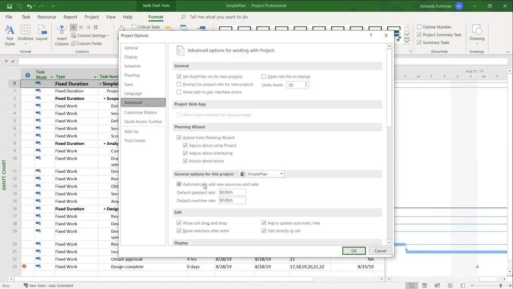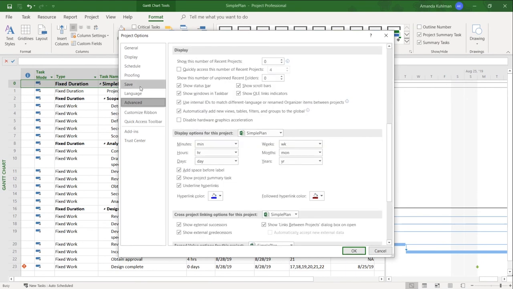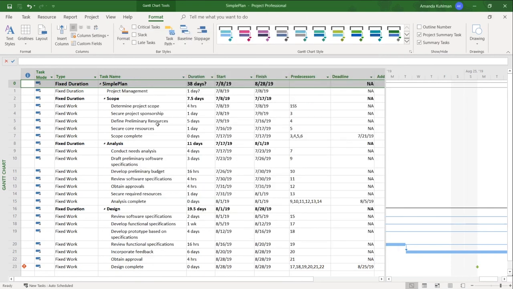Oh, goodness gracious. They moved around some settings on me. So it's in Advanced here, and then under Display Options, you can make this change apply to all projects, and then you have Show Project Summary Tasks. So any new project you start in your version of Project, it'll show that summary task for you.